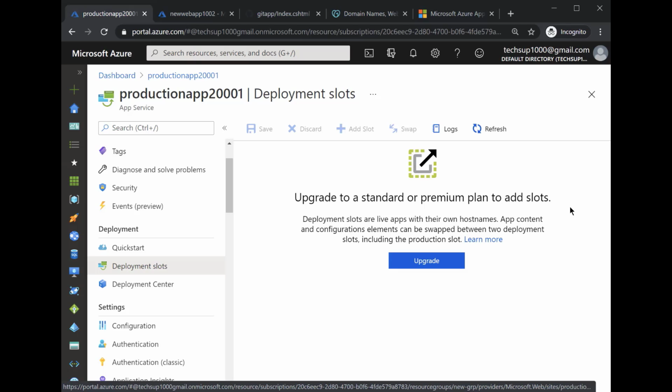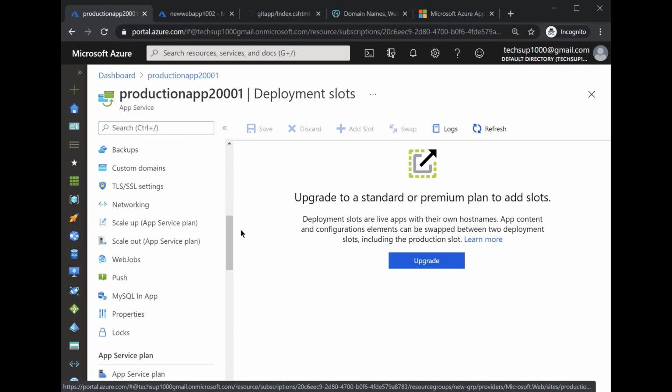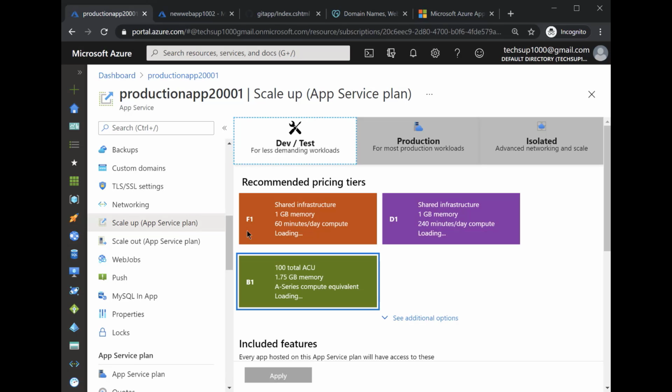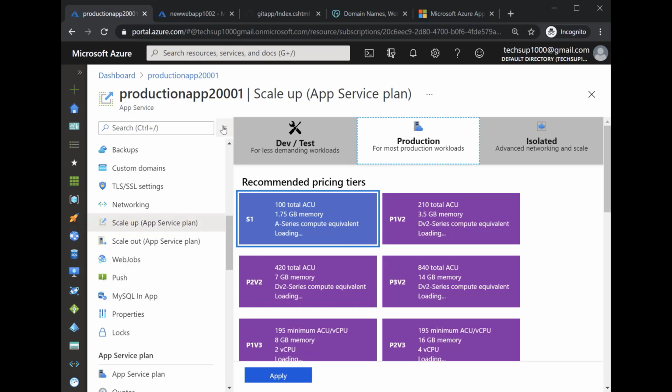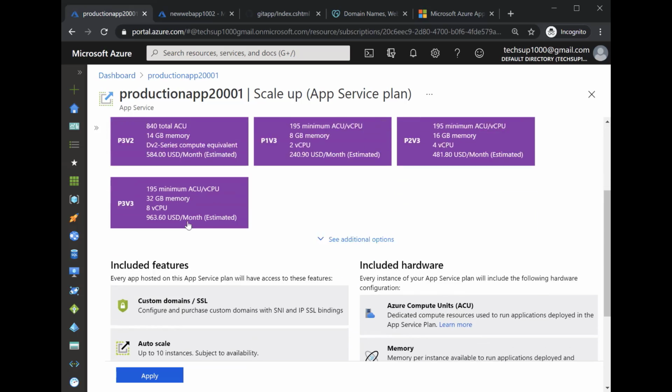The way that you can scale up your app service plan is to scroll down and choose scale up. That is your app service plan. Over here, I can go on to the production workload. Let me hide this. I can choose S1, that is the standard app service plan.